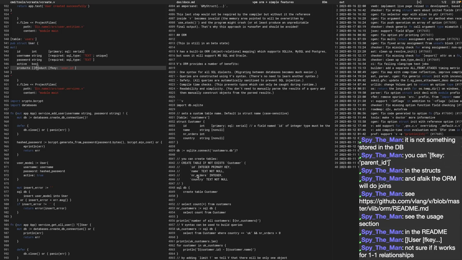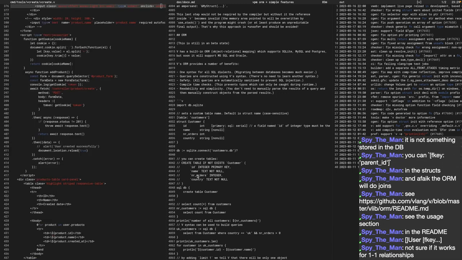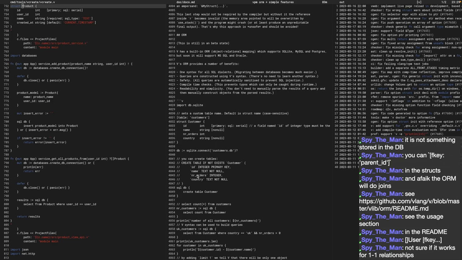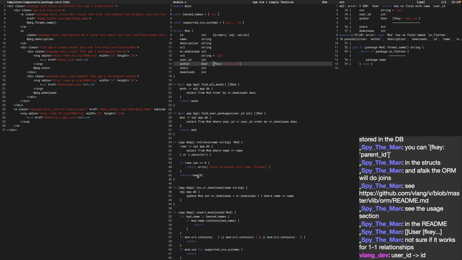So here we have user ID and then the product. The product has a user ID field. 1-to-1. Well, we can always use an array. That's not an issue. The user has to use... This is right. I think I can just say ID, right? F key ID.